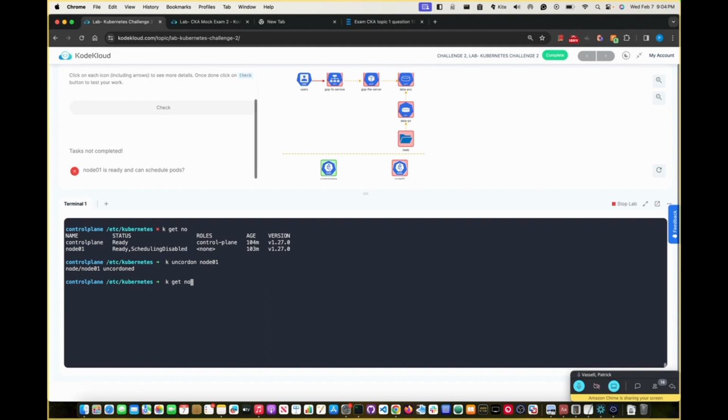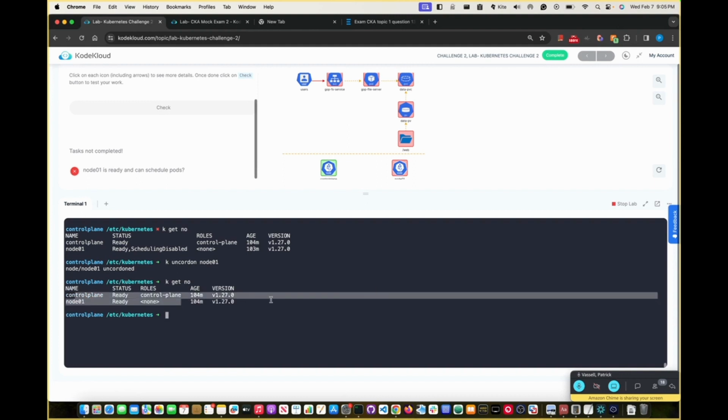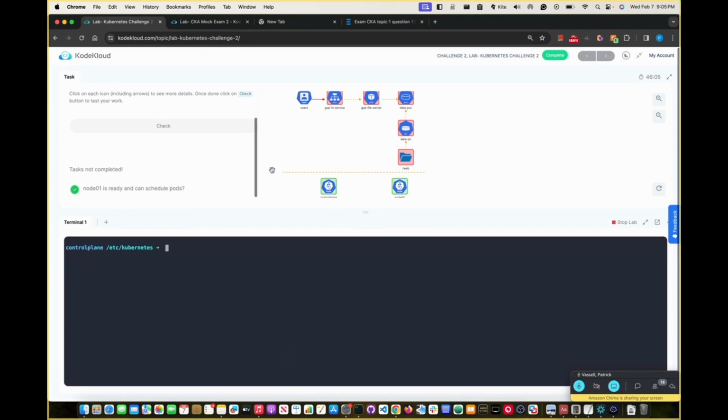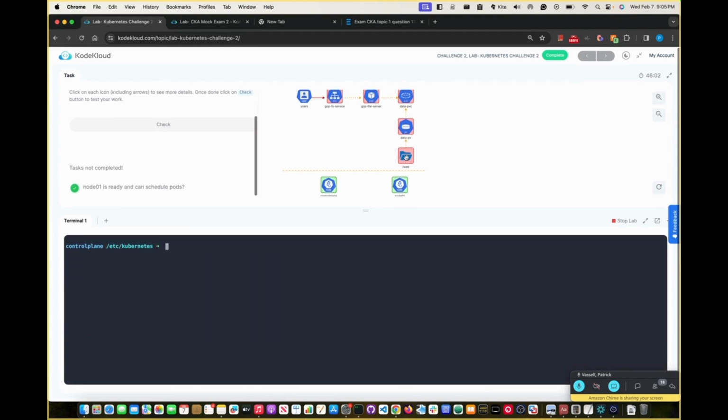If we do a get nodes again, it should show that it's ready, as you see there. So that should also make this check mark here. And now we can get into the traditional stuff that we're already accustomed to, that we should be able to get through fairly quickly. First things first, let's go from the bottom up. We need to copy all images from the directory /media. So let's do a cat.